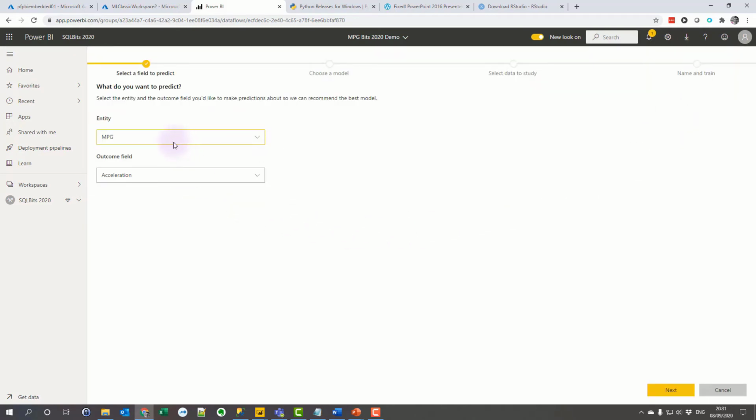So we've got multiple columns in here. We're going to choose the MPG as the field we're going to predict. The entity that we're going to use, the table, and we're going to predict the MPG column. So this is essentially the table, the entity, and that's the column we're going to predict within that table.